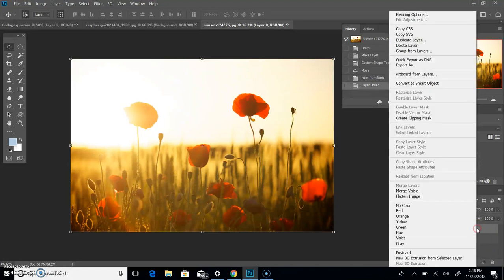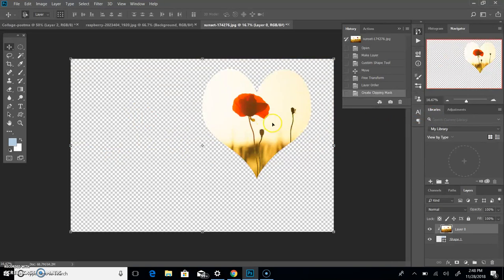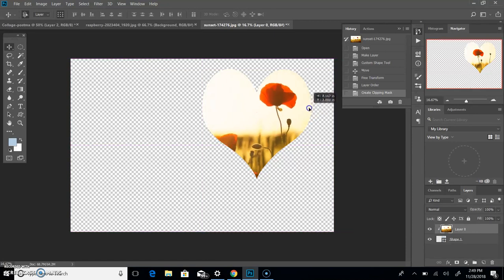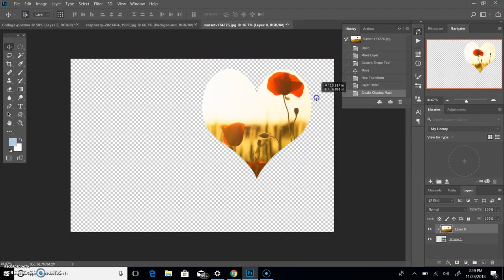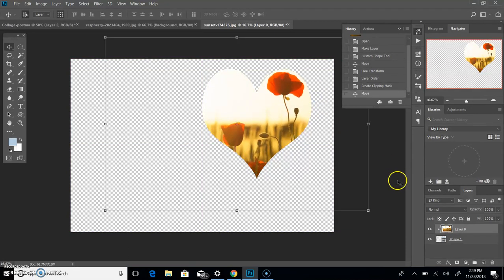I'm going to right click. I'll get this large menu option. I'm going to click on Create Clipping Mask. And now my flower is within that heart shape. I can move it around if I want to. Which I kind of like that, so I'm going to stick with that.